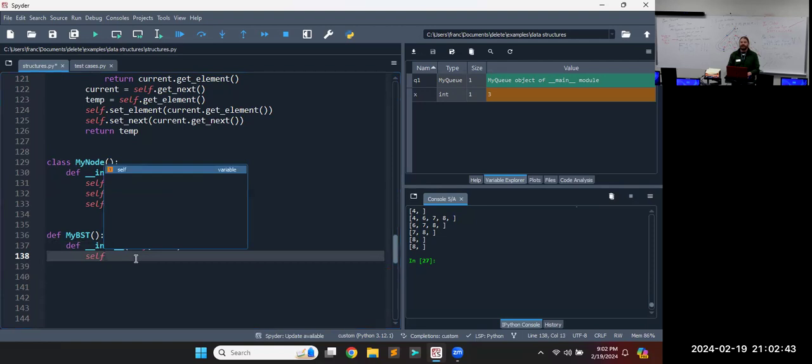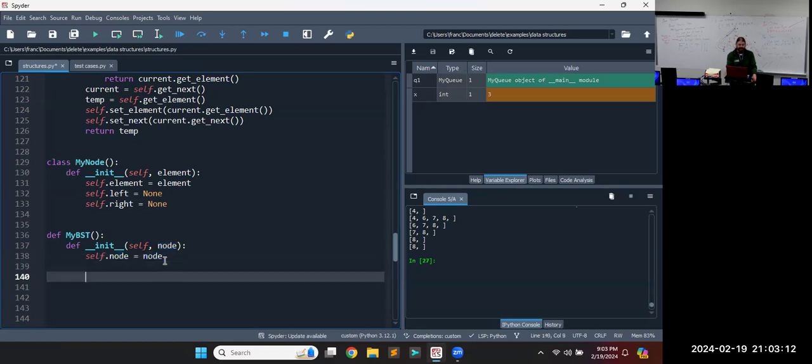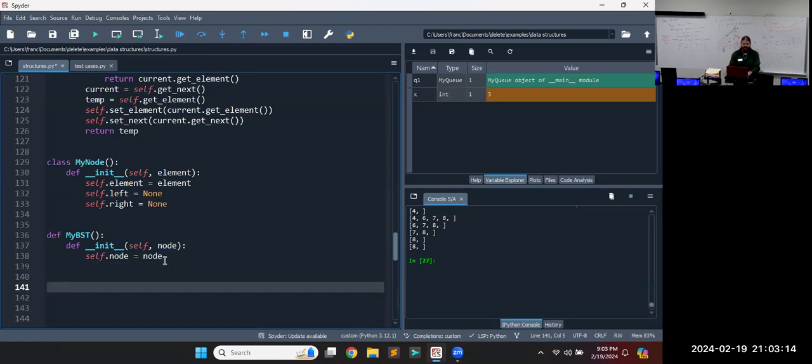So self dot node equals node. This is going to make it cleaner. And then we have a left and a right. So yeah, we'll add that in, and then we can do an add method to this.